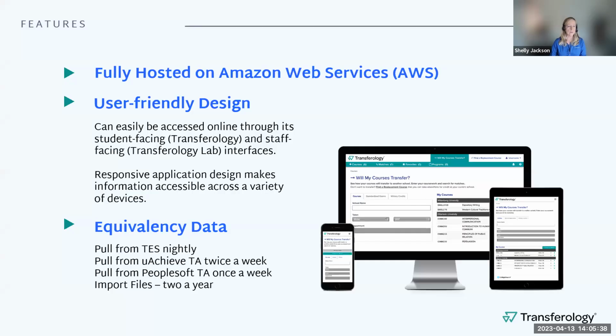So both of our products are fully hosted on Amazon Web Services, AWS, in the cloud. You don't need a server or any hardware in order to implement either product. Both products also have a user-friendly design, that responsive application, meaning that it can be accessed from whatever device is being used, whether student or staff member is sitting down at a desktop, utilizing a tablet or a laptop, or even a smartphone.